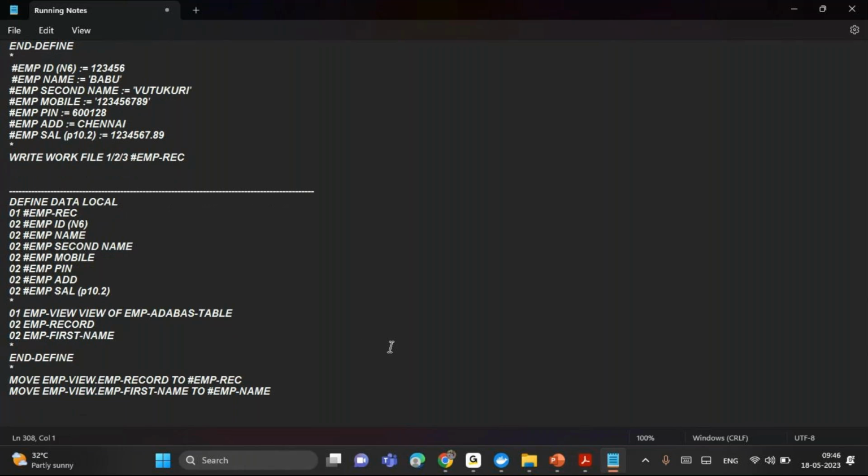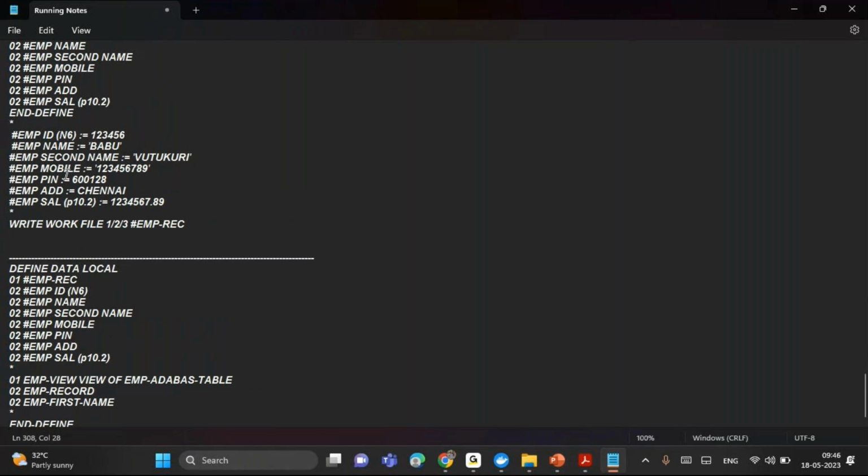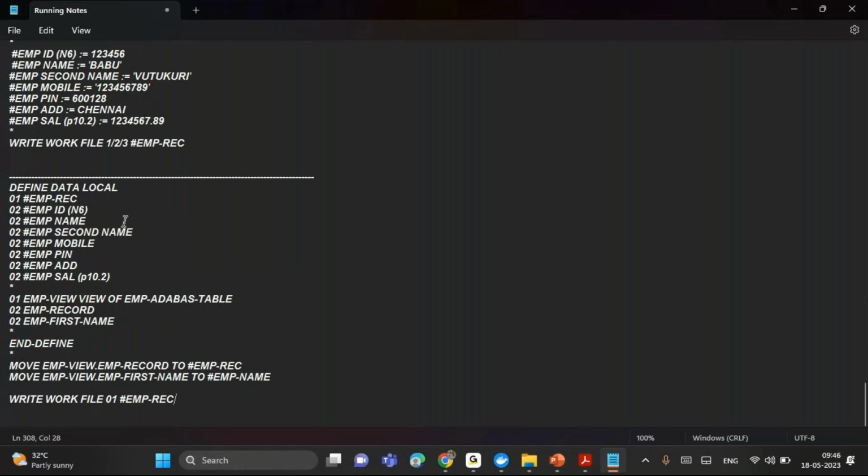Now what I will do is write the work file. In my previous example, I hard coded the values and I was just writing into my data set. In this particular example, I have taken the data columns from the Adabas table, and I am moving them into my local variables, and I am writing here. So this is another example like that.